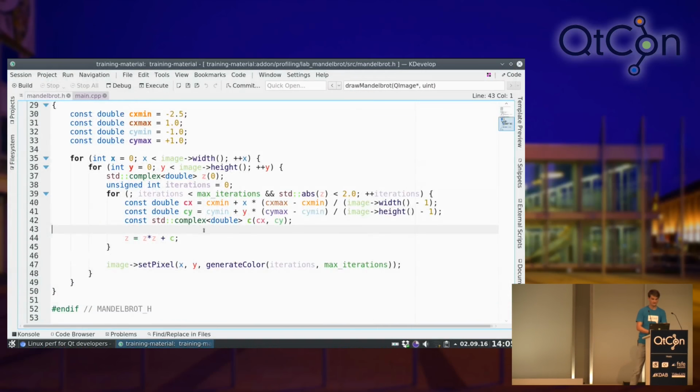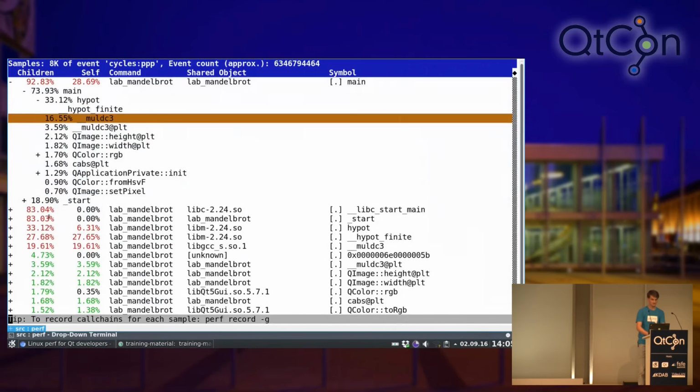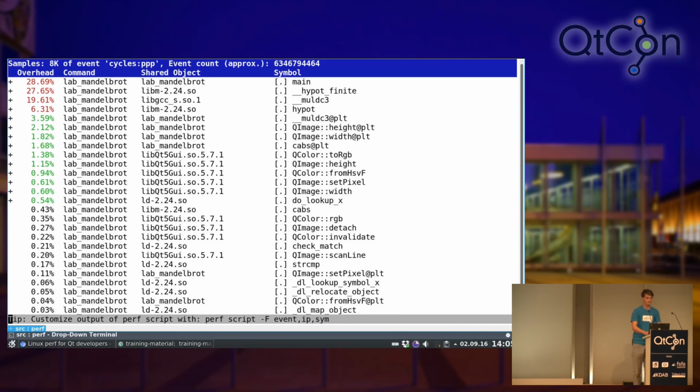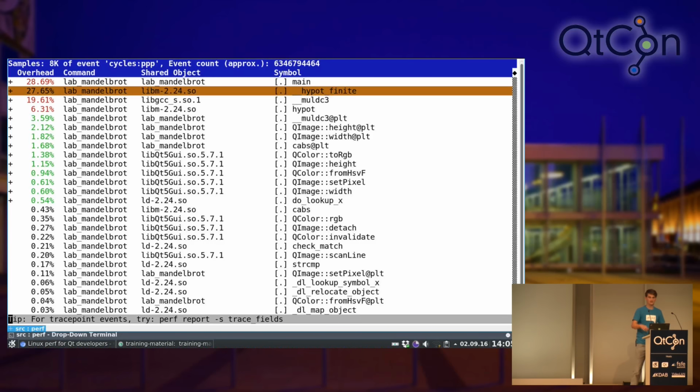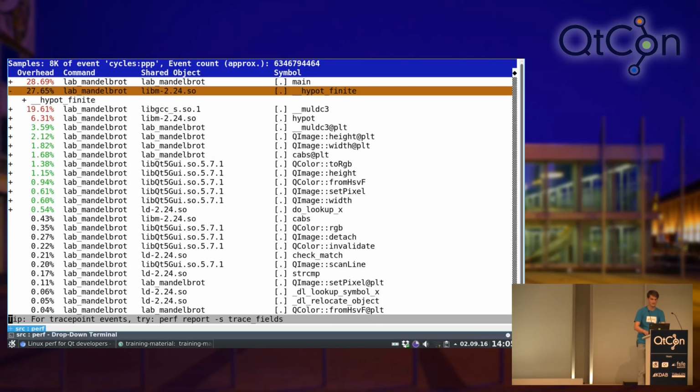Thankfully, there are ways to circumvent that. You can, first of all, flip around the report by passing --no-children. It essentially removes the inclusive cost and only shows self cost and then anything calling these functions, which is a way better aggregation mechanism in my opinion, because maybe I call the same function from different places and I want to figure out where this is happening.